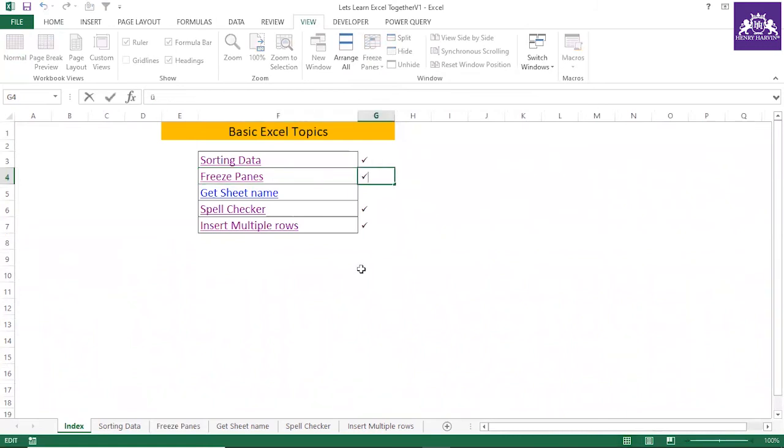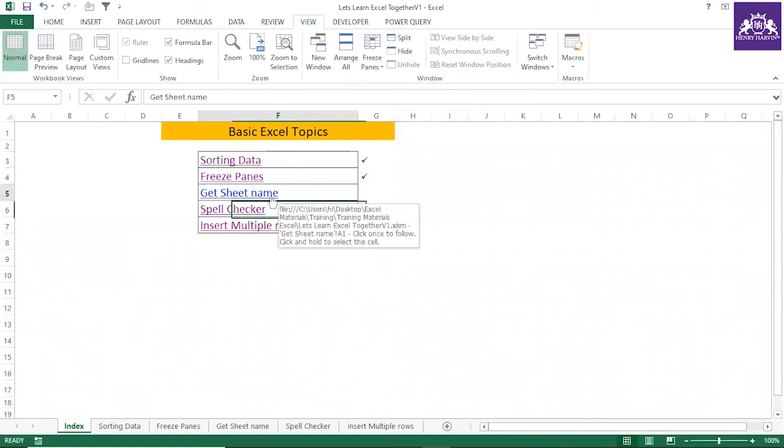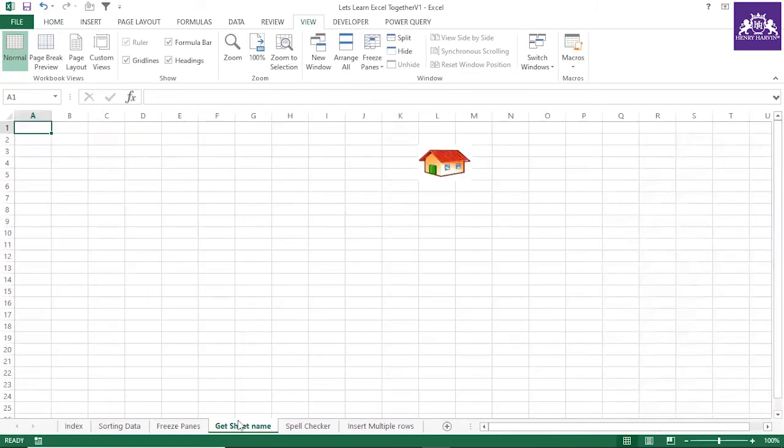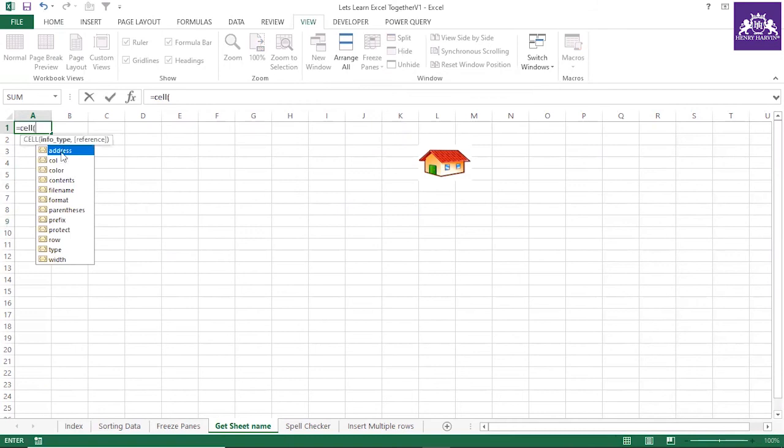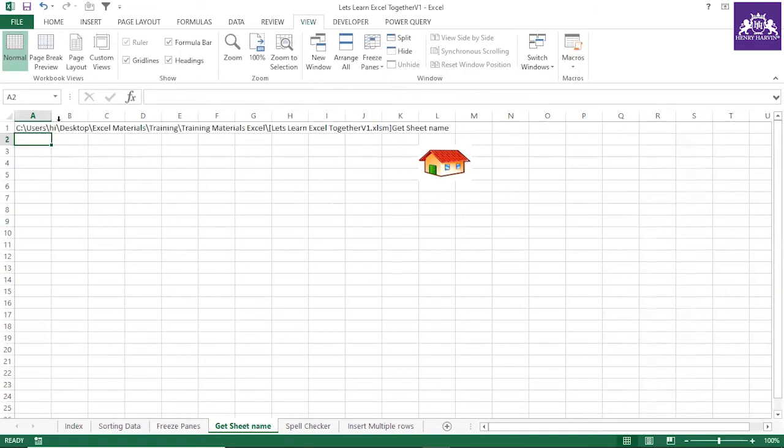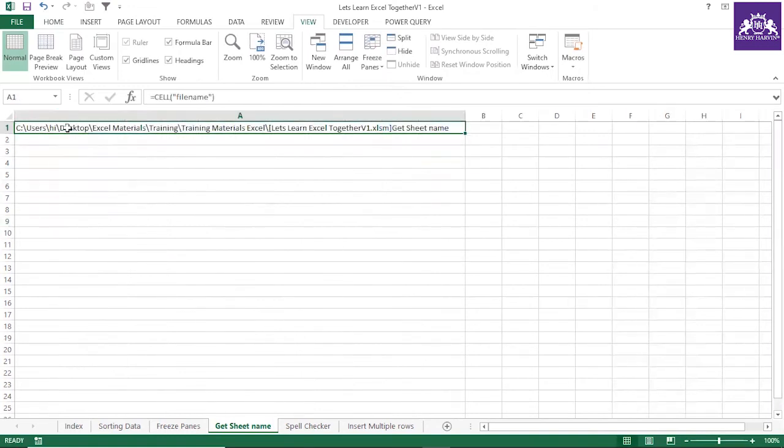This is also something we have covered: get sheet name, guys. This is amazing. If you want to know the sheet name, you can use the CELL function. In the CELL function you have the address and the filename option. You can see that this is the sheet name we got when we use the CELL function with filename.